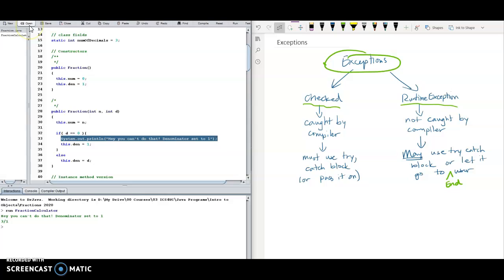You're not giving any flexibility to that secondary programmer. What's worse is that you're setting the denominator to 1, and that might be a bad thing. The secondary programmer might prefer you to stop and say, hey, something went wrong here. Now you fix it. And so that's where exceptions come in.